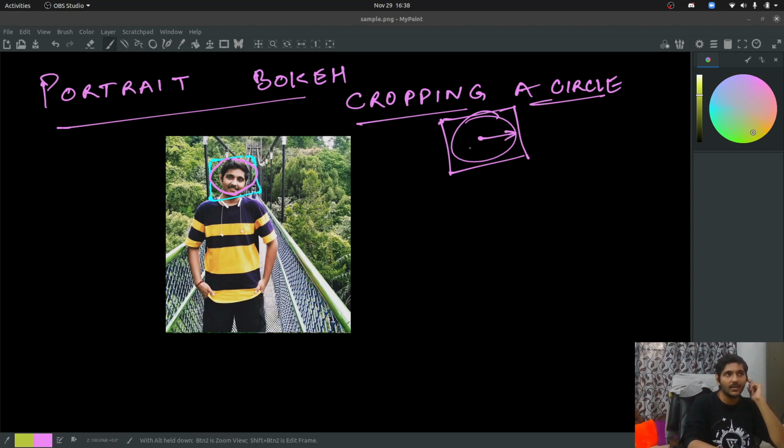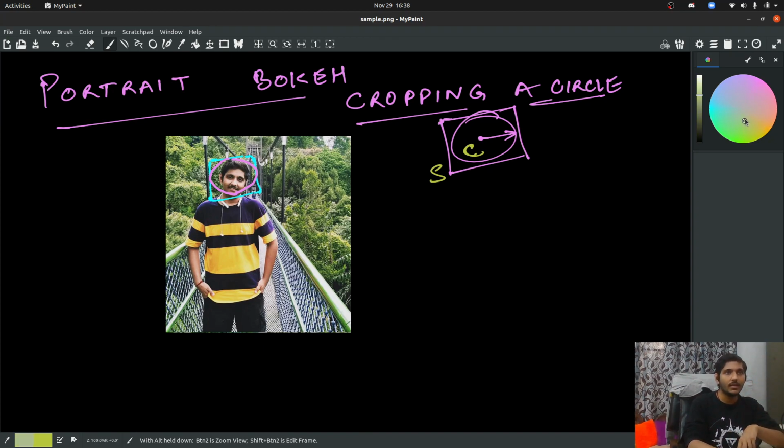As you can see in this image, this C is a circle and this S is the square. So this C is circumscribing this square. This way we can get rid of these pixels which are not really part of the face. Most of the face will be inside this circle itself. So we are just assuming that my face is a circle for now.